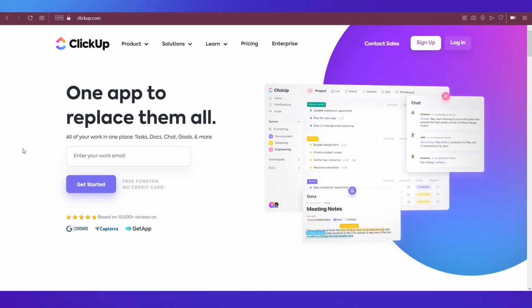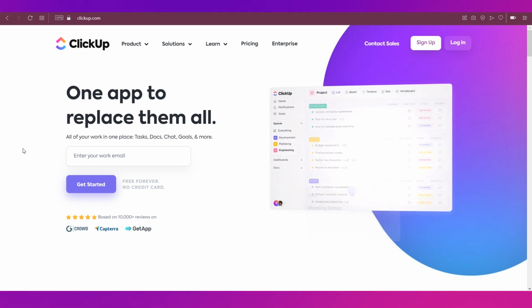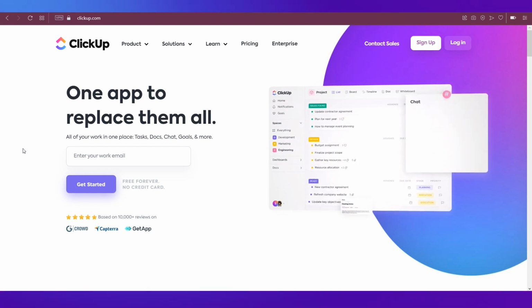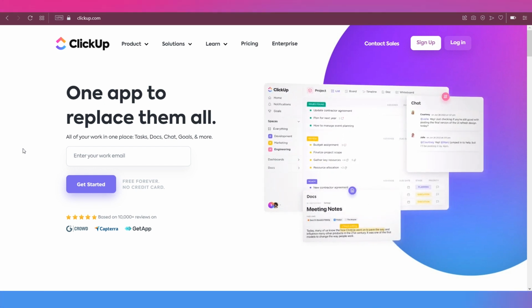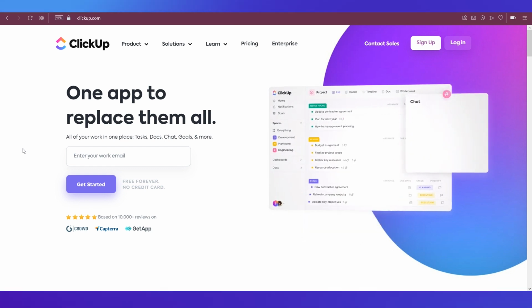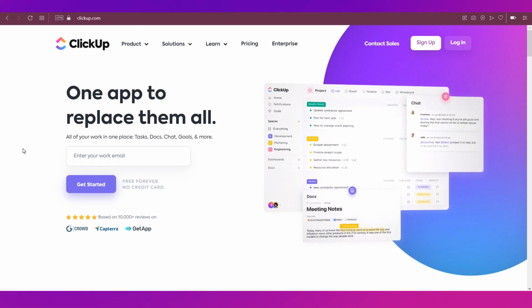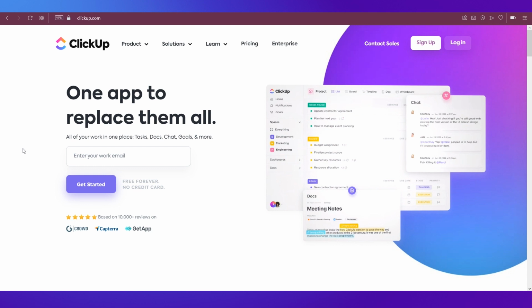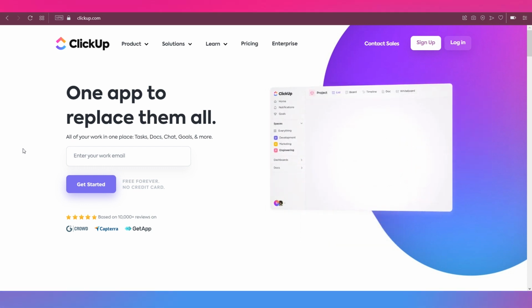Let's begin. Who can use ClickUp? Well, if you're someone who has different hustles going on at the same time, if you're someone who has a lot of tasks to manage, if you're a project manager who is a part of different projects and you're handling a lot of tasks for yourself as well as for your team, ClickUp will be good for you.